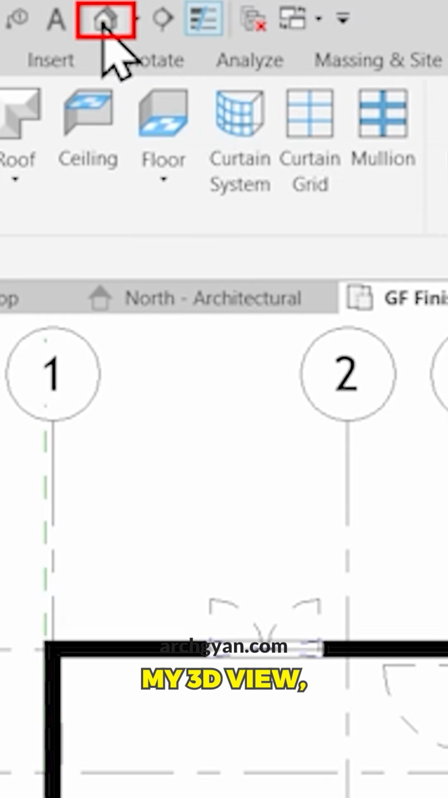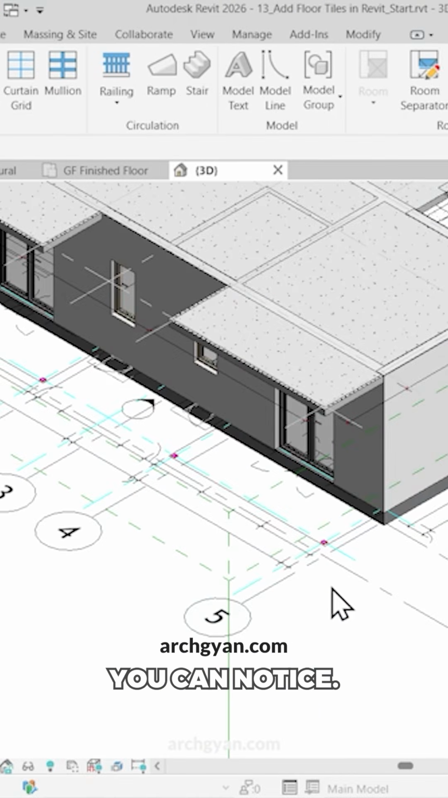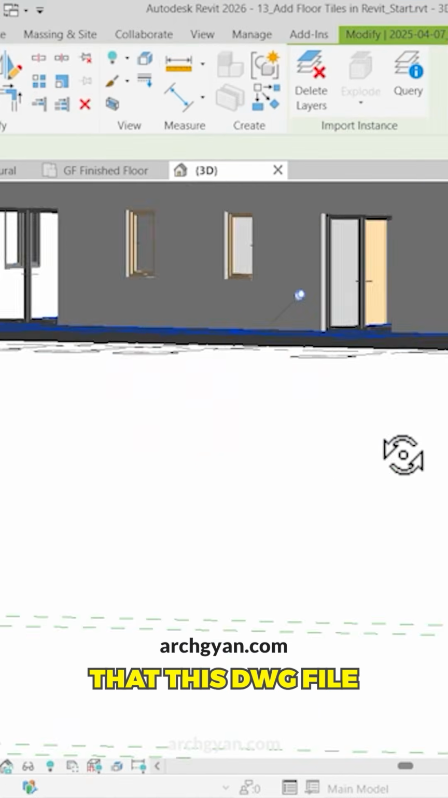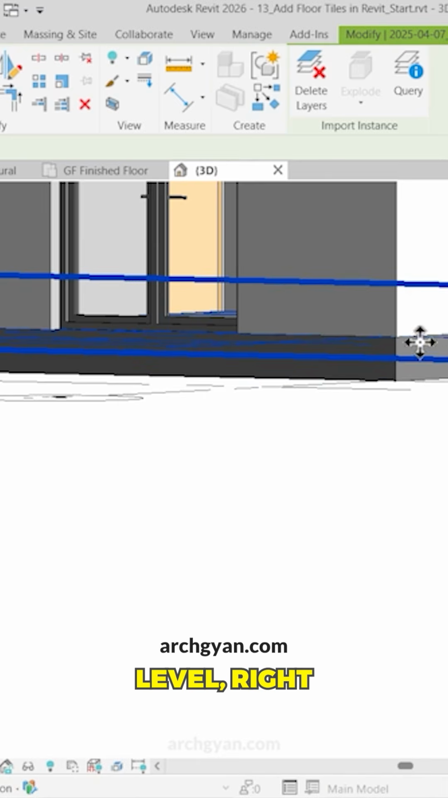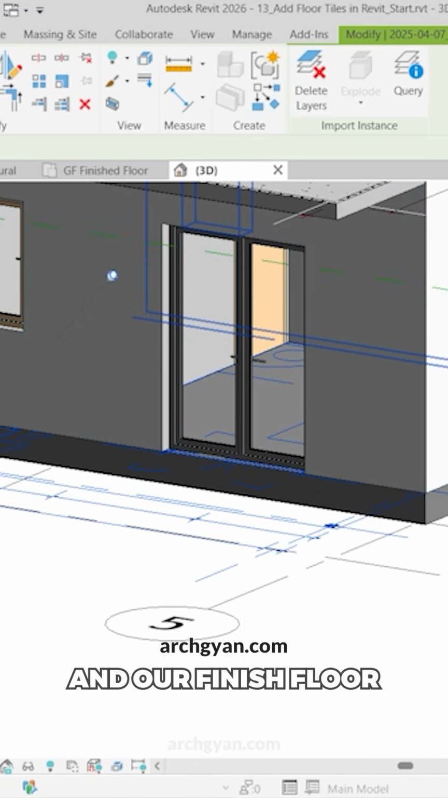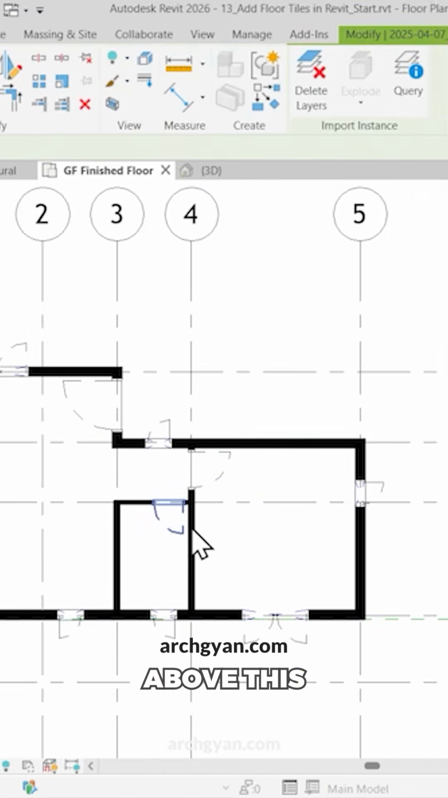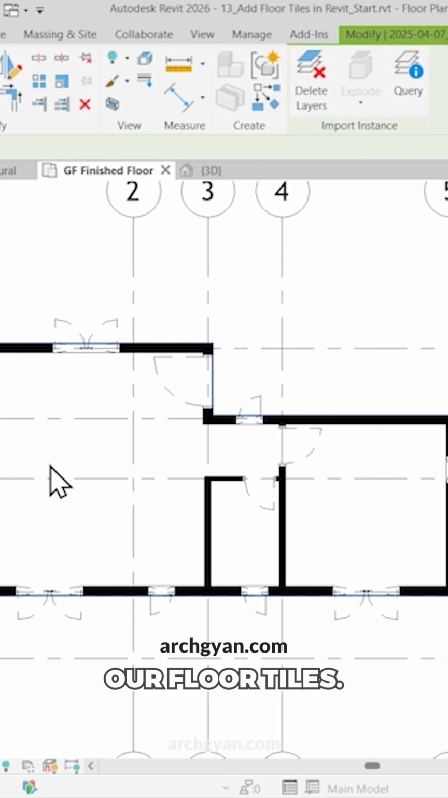So if I go to my 3D view, you can notice that this DWG file lies on the slab top level, right? And our finished floor level is 2 inches above the slab top level. So we do not see what is below this level. In case you're wondering why you do not see your DWG file, it only lies on the level you placed it on. All right, so with that out of the way, let's start adding our floor tiles.